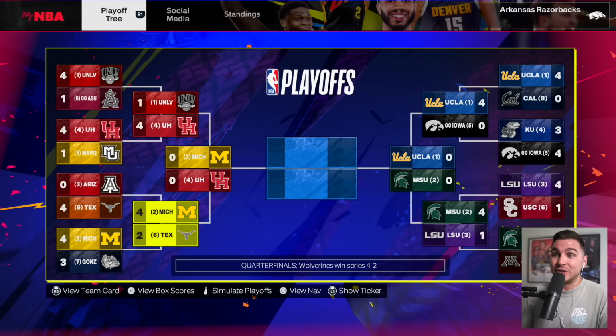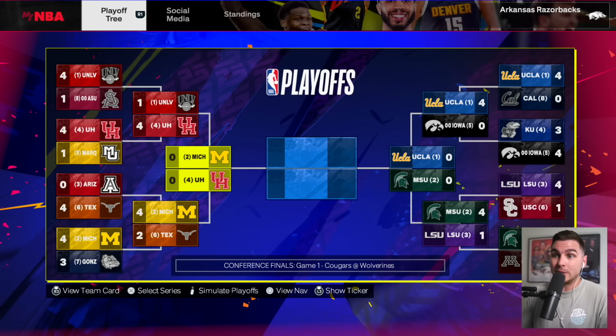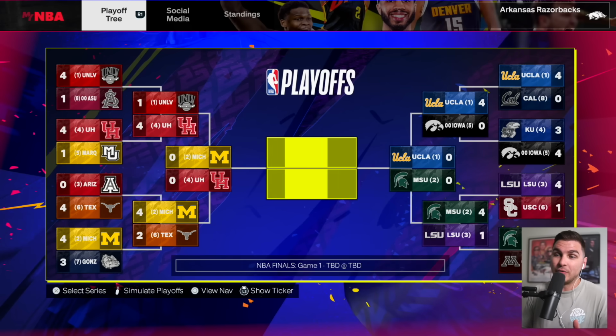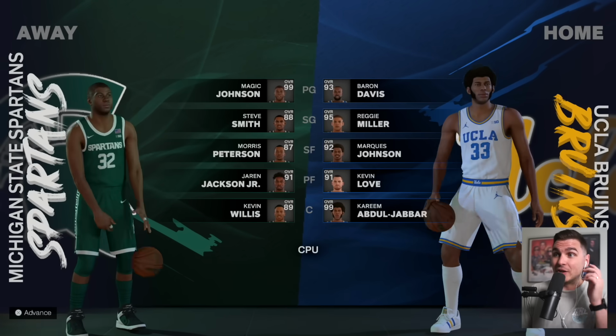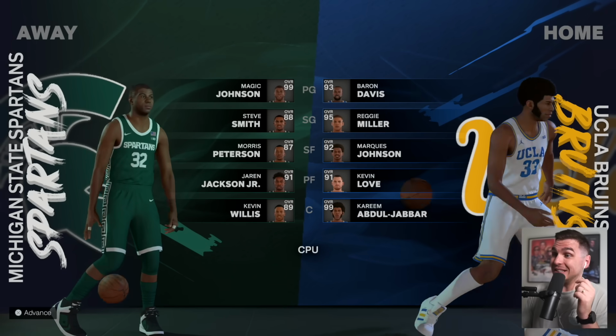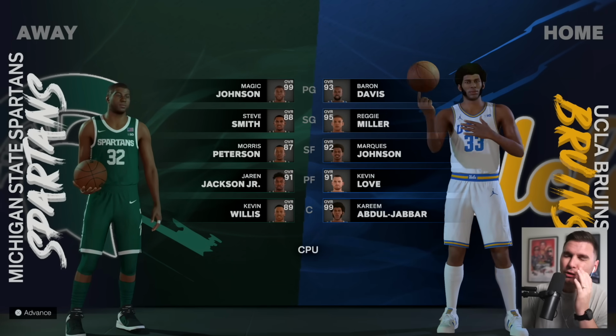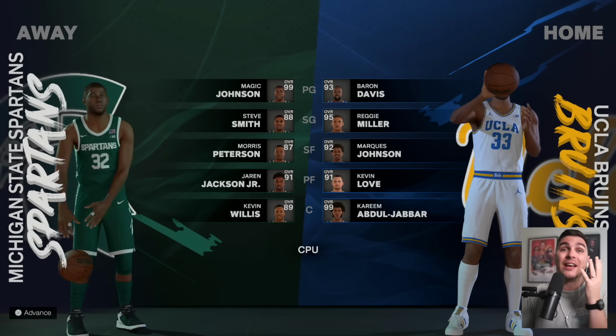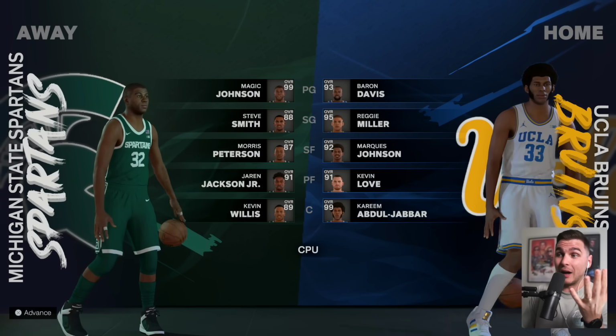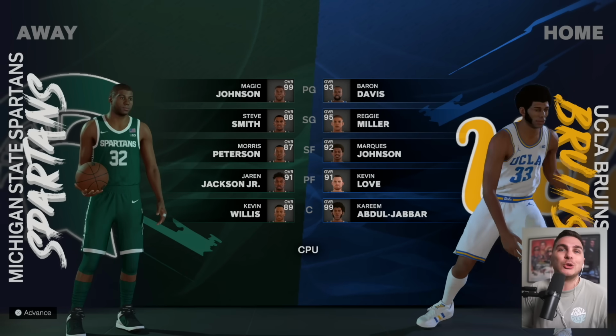In the other series, we're going to get Michigan after their first round scare, advancing off to the Final Four. On one side, you've got Magic, Steve Smith, Jaren Jackson. I mean, Michigan State is no joke, but look at that starting 5 for UCLA. They've got prime Russell Westbrook and others off the bench. It's just, how do you beat that, man?